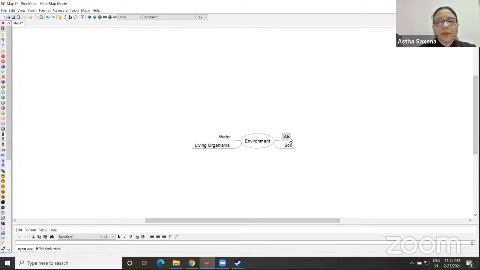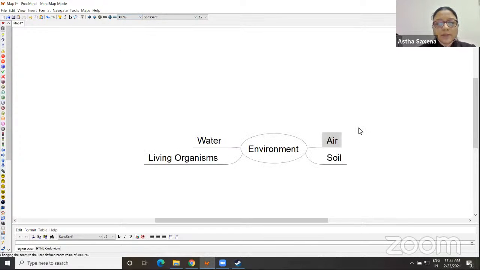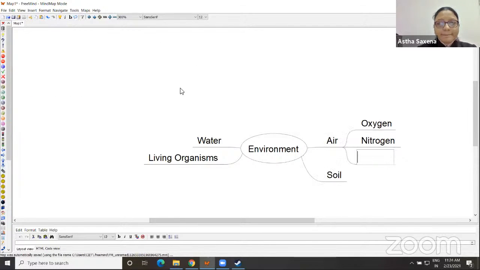Now if you have to further build on this concept, I'll just enlarge the size so that it's visible. I think now it's visible. So within air, there are different components of air. Again, we can add a new child node here. For example, we have oxygen. Nitrogen. Carbon dioxide. You can add as many as you want.